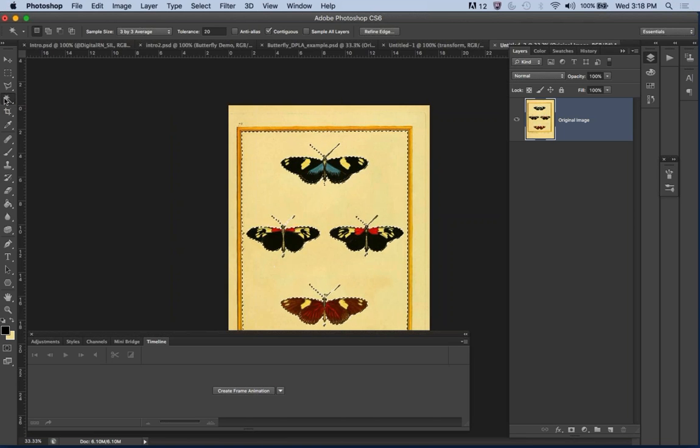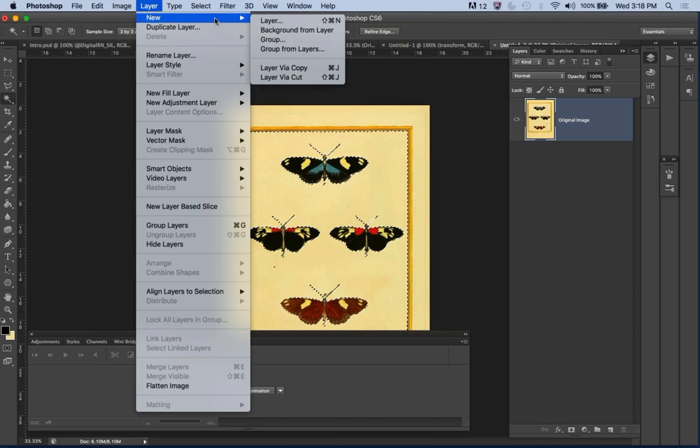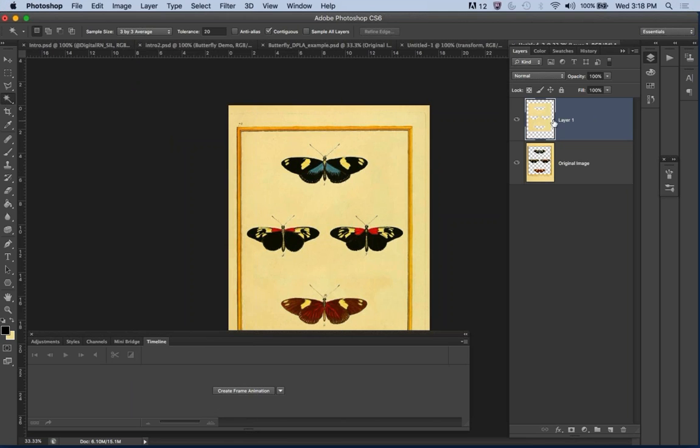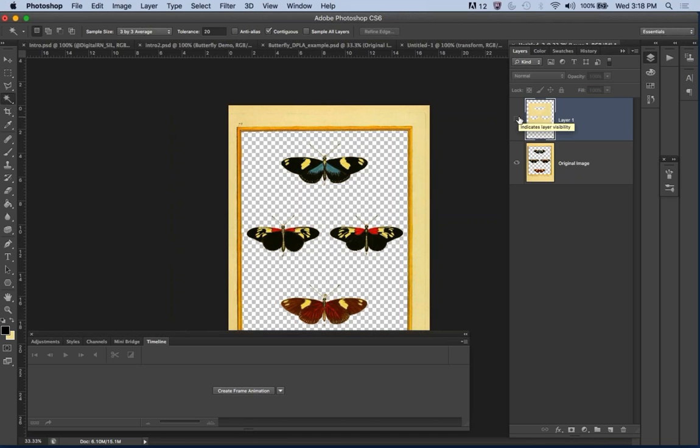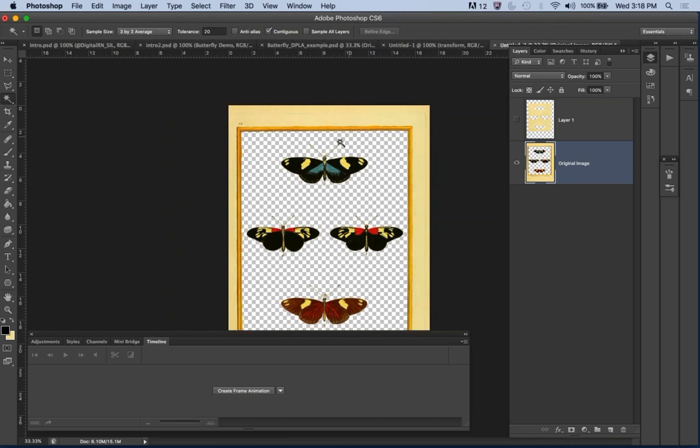So now that I've selected part of the background, I'm going to create a new layer out of that. There are a few different ways to do that, of course. I'm just going to show you so you can see. I'm going to come up to Layer and choose New Layer via Cut. You'll see that that creates a new layer with whatever I've selected, and leaves what I didn't select behind. That doesn't take all of the background in this case.